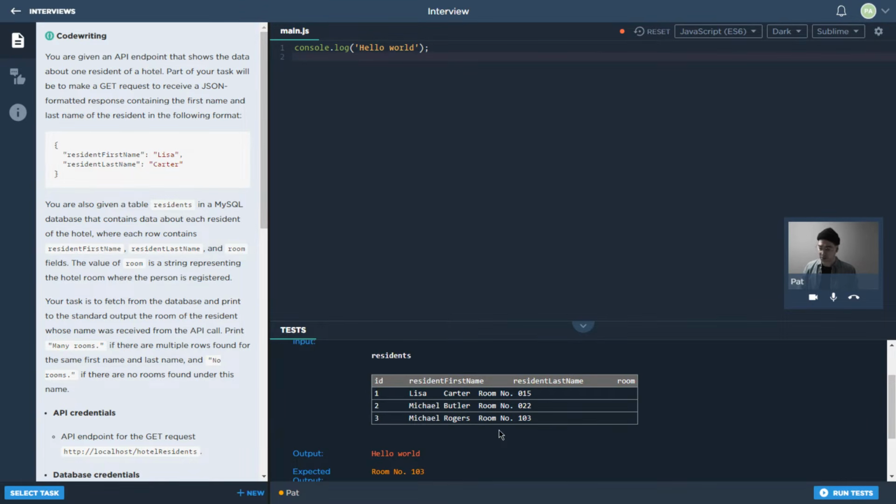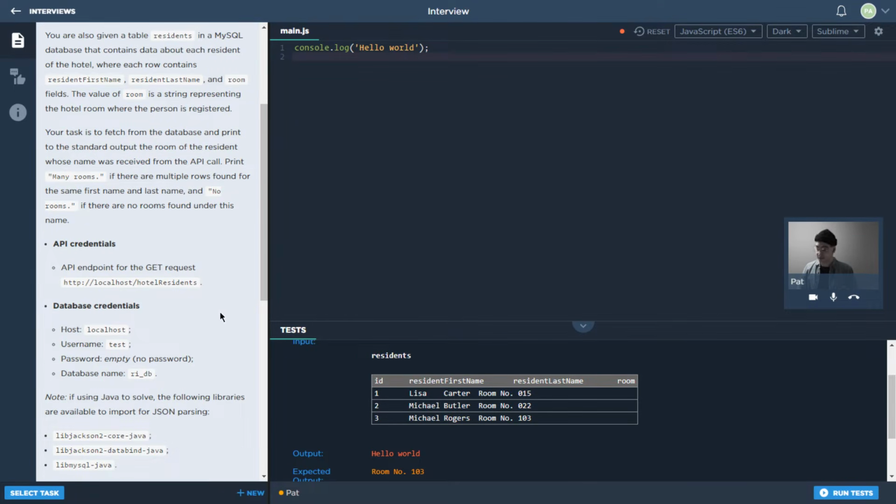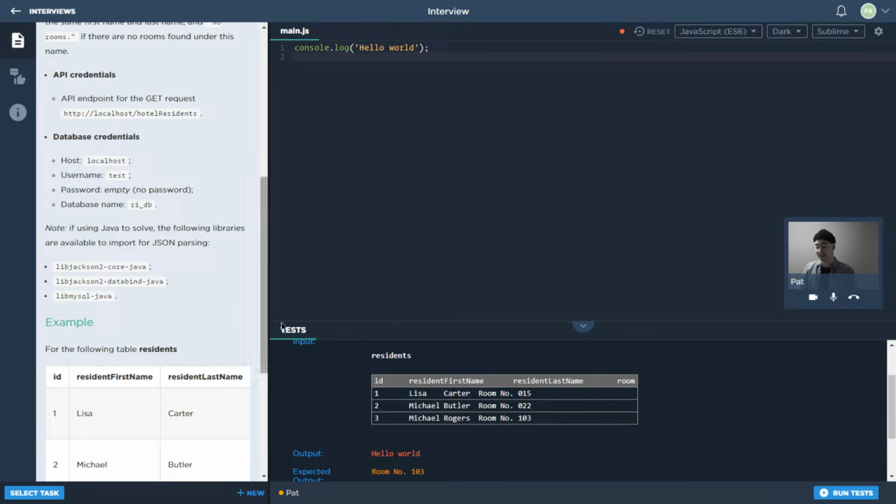There it is, hello world. But what we really want to be doing is getting some information from an API and then using that information to query a database and get some info from there that we're then going to return as the final value. So in the first example, we don't see what we're going to get from the API. That's the surprise, I guess. But the point is we're going to make a call to that. It's going to give us some information. Specifically, it should give us a first and last name of one of the residents that we're looking for. And we can use that to get their room info just by doing our database query. So that's what we're up against in this particular problem.